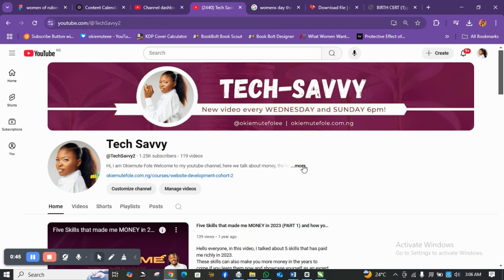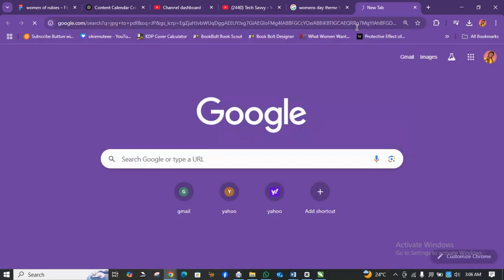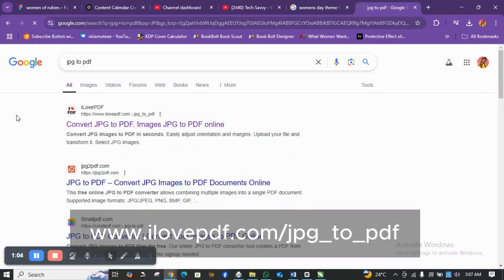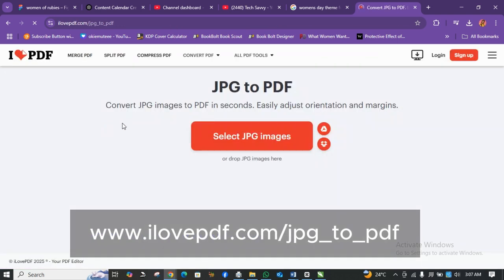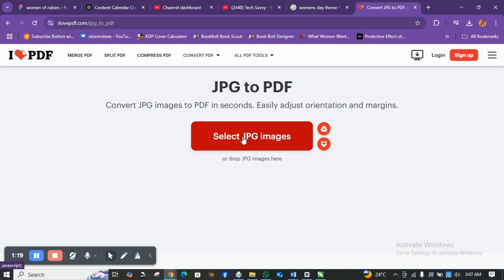Now, whatever I'm about to show you is something you can do using your smartphone as well. So make sure you follow the same process as I'm going to show you using my PC. The first thing you want to do is to go to your browser and search for JPEG to PDF, and you'll see this particular website come up. It's called I Love PDF. So you see convert JPEG to PDF, images, JPEG to PDF online. I'm just going to click on this website and then they'll ask me to select the images I want to convert to PDF.